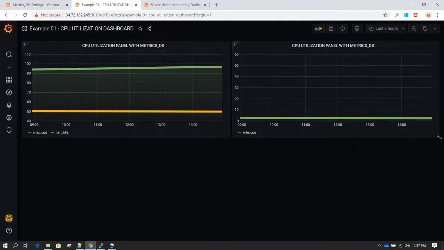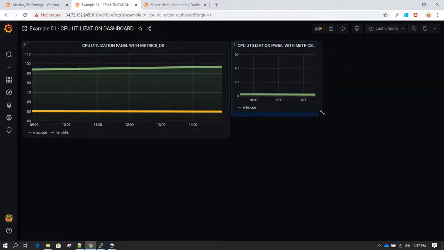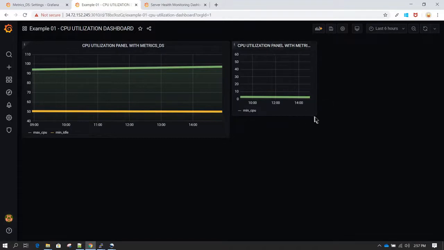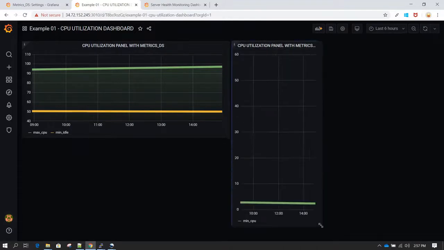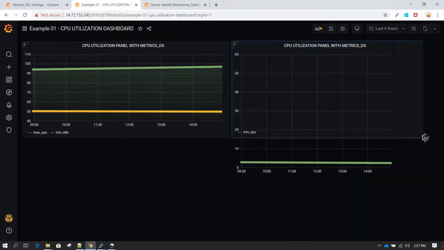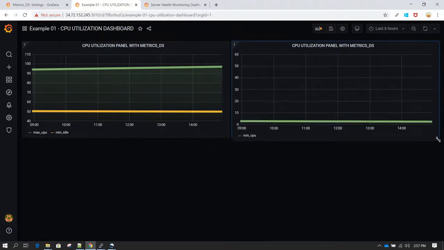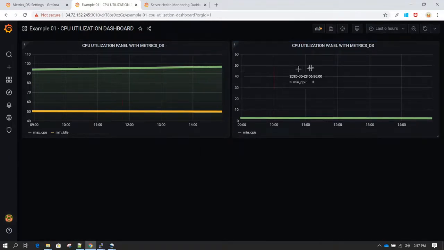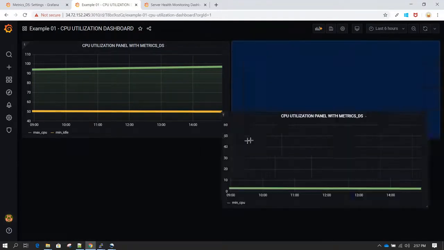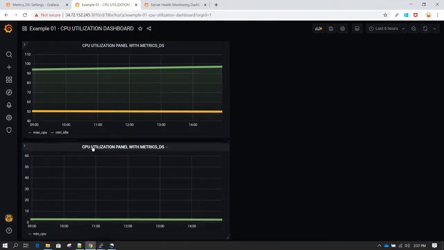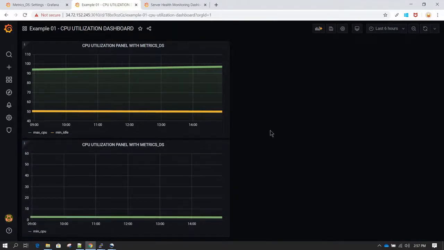Again, if you want to resize or if you want to rearrange, you can do that. Okay, so if you want to, let's say you want to make it a bit longer, you can do that. If you want to show it just parallel to each other, you can do it, or if you want to show it under each other, you can do that as well. So that's about creating a dashboard and also being able to visualize that.